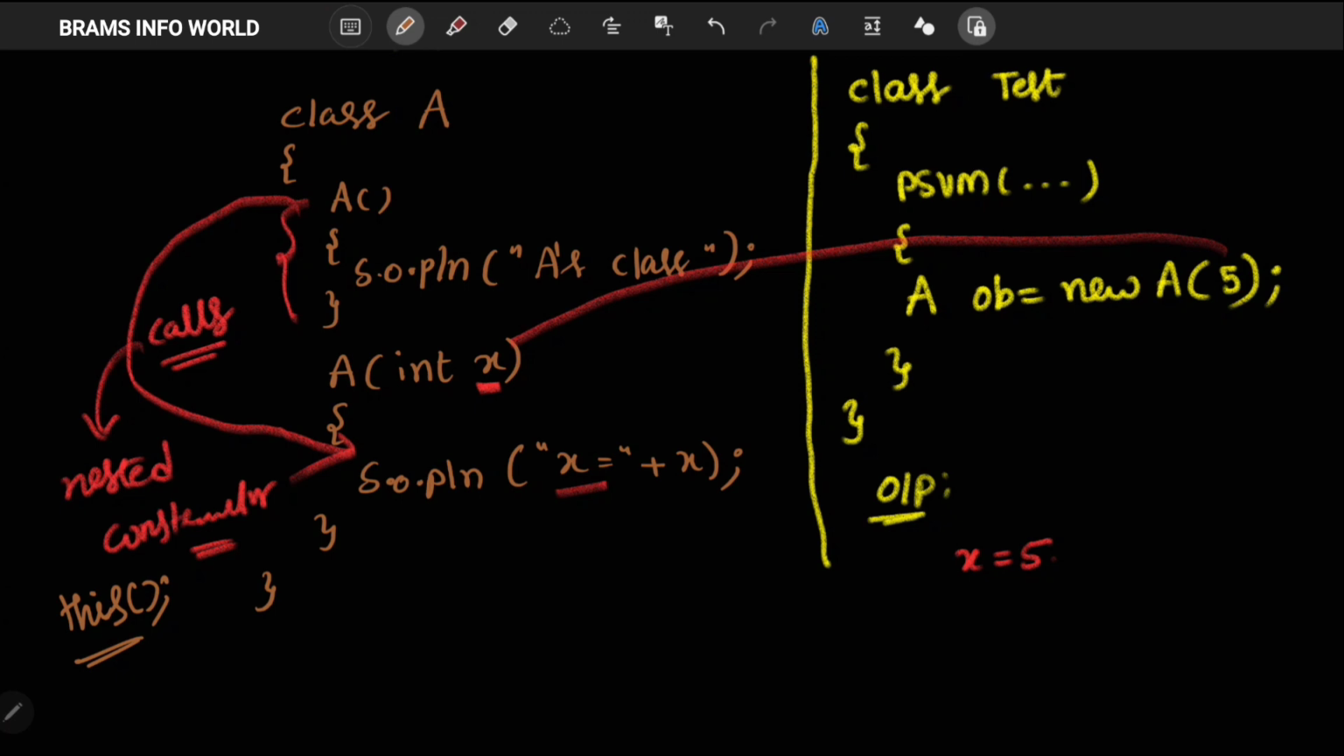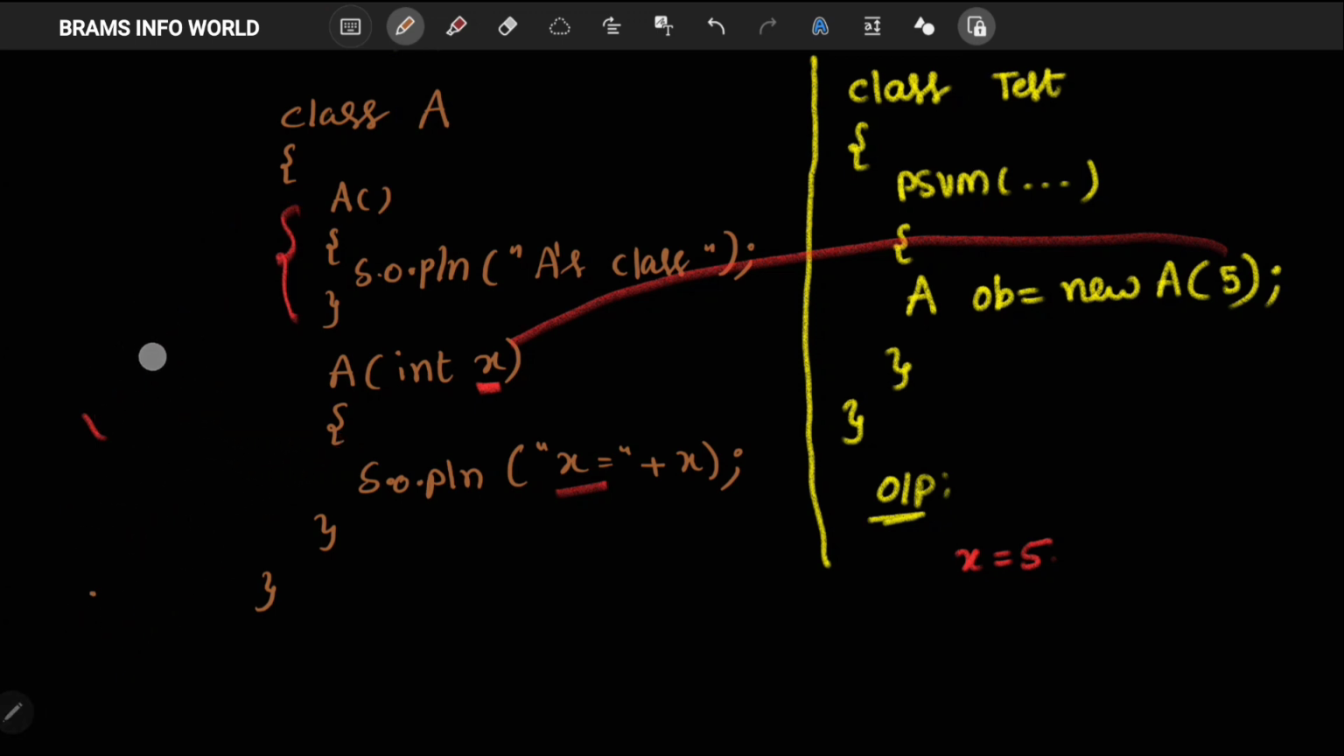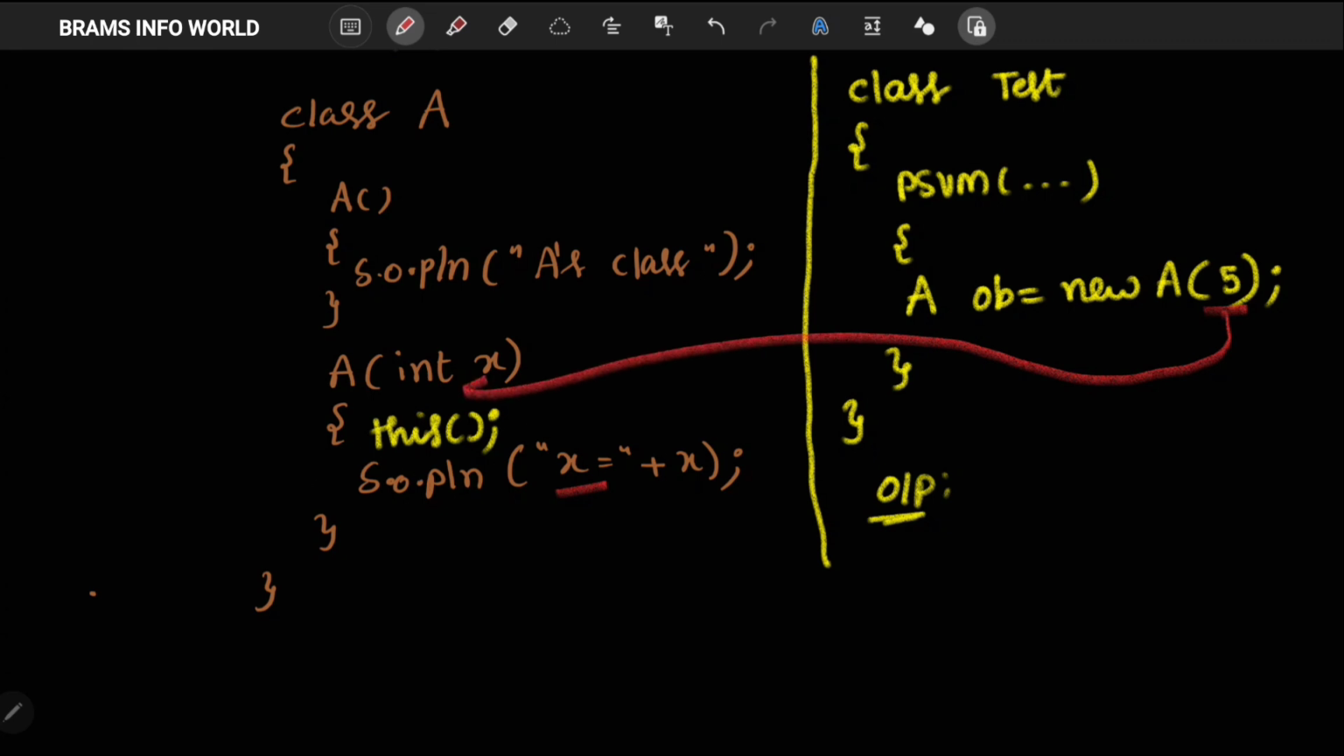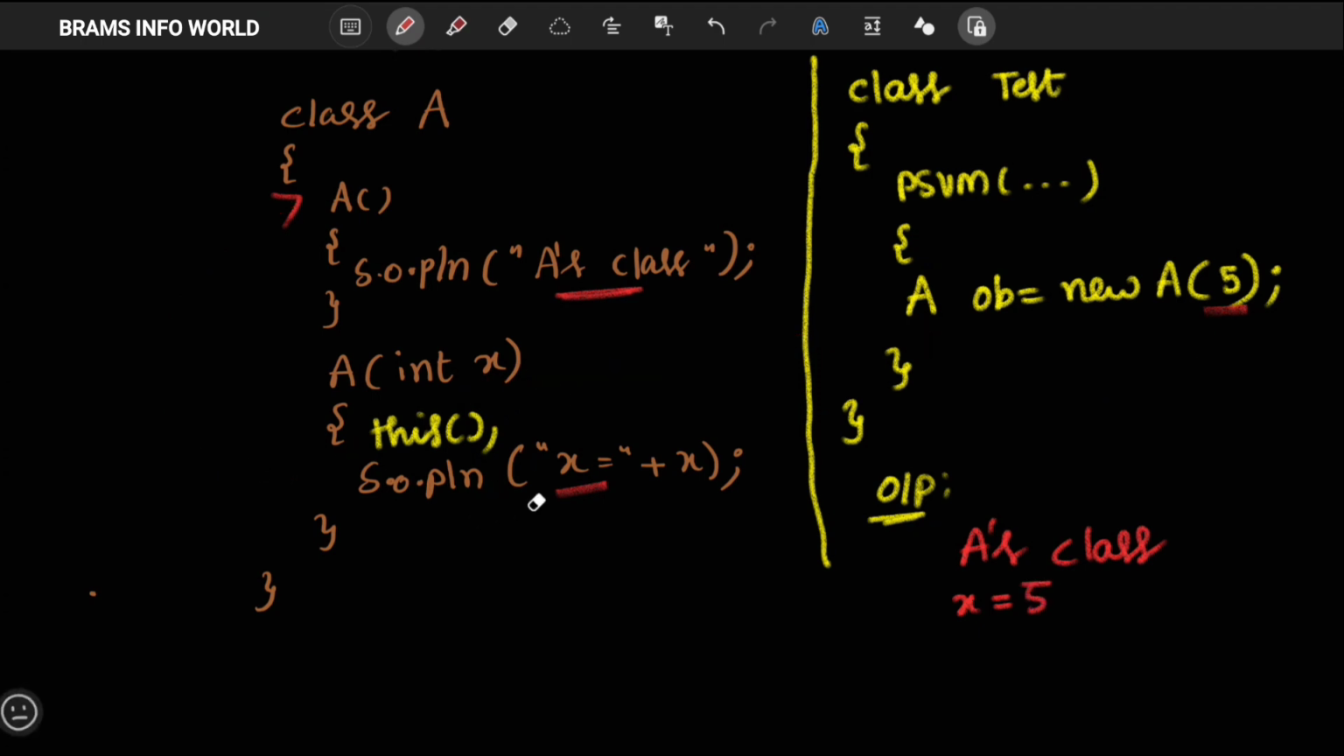So how do we place it? Just define this() in the constructor. Once we write that, what is the expected output? Whenever we call it, the value is passed to X, and this() is there. When this is read by the compiler, it calls A(), which contains "A's class". So the output is "A's class", followed by the next line, which is X = 5. This is the output of our program.